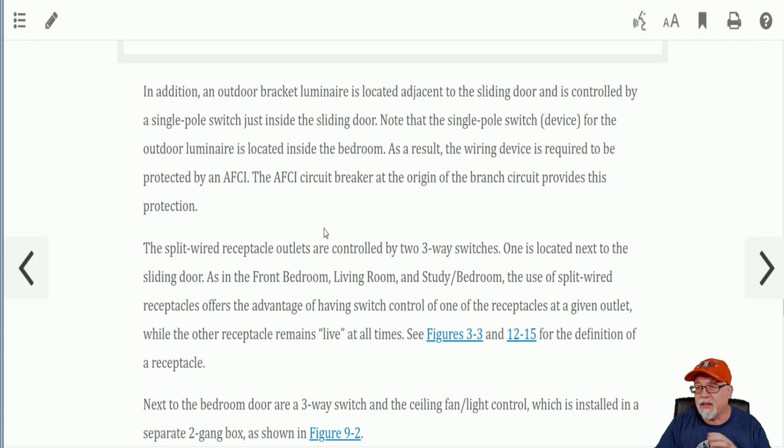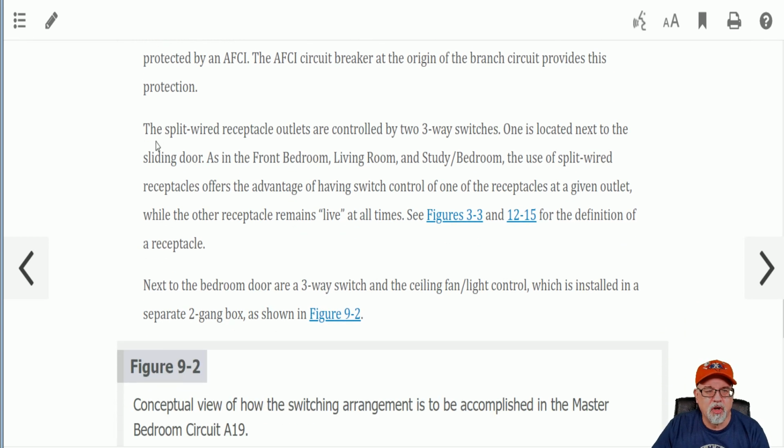Of course, we already determined that AFCI protection is going to be on this branch circuit anyway, but this is kind of to let you know how we get there. So as a result, the wiring device is required to be protected by AFCI. The AFCI circuit breaker at the origin of the branch circuit does provide that protection for the entire branch circuit. Now you notice that we have those split wired receptacles. Split wired means the tab on the side is broken.